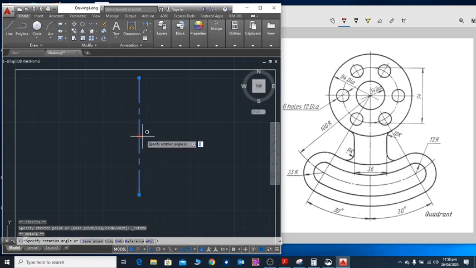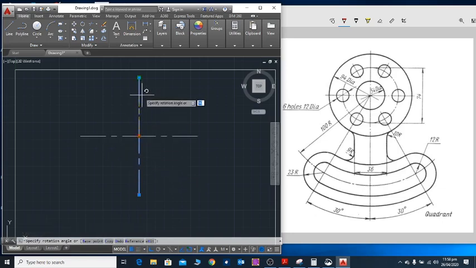Already I've gotten the base point. So what I want to do is I want to copy, so that the source will not rotate. The source will still remain, and I will create a vertical and horizontal line. So I will say copy. I'll type in C, enter.